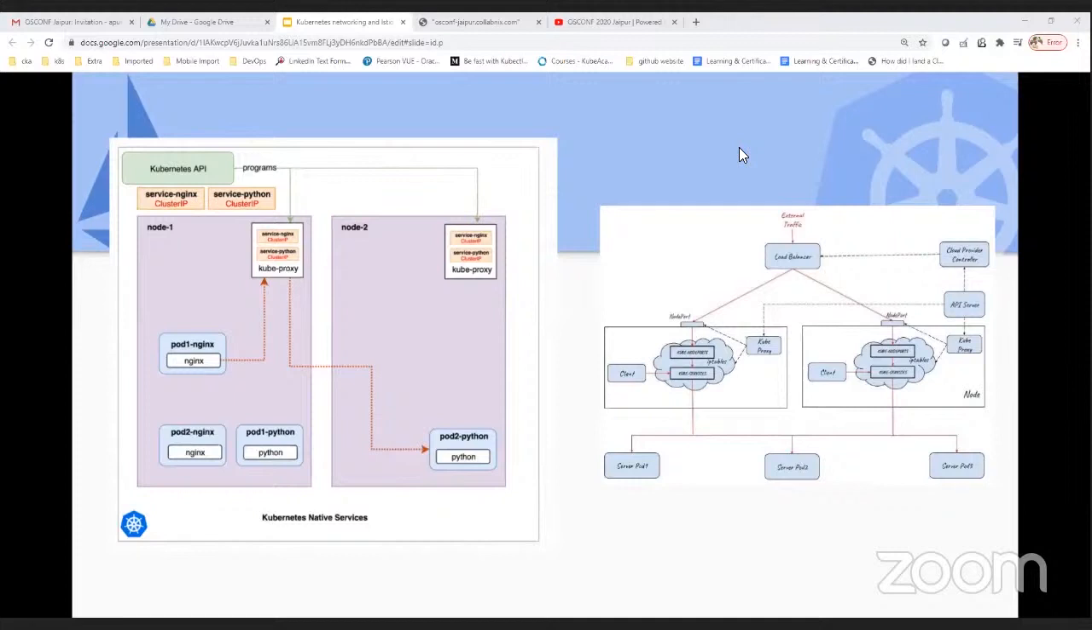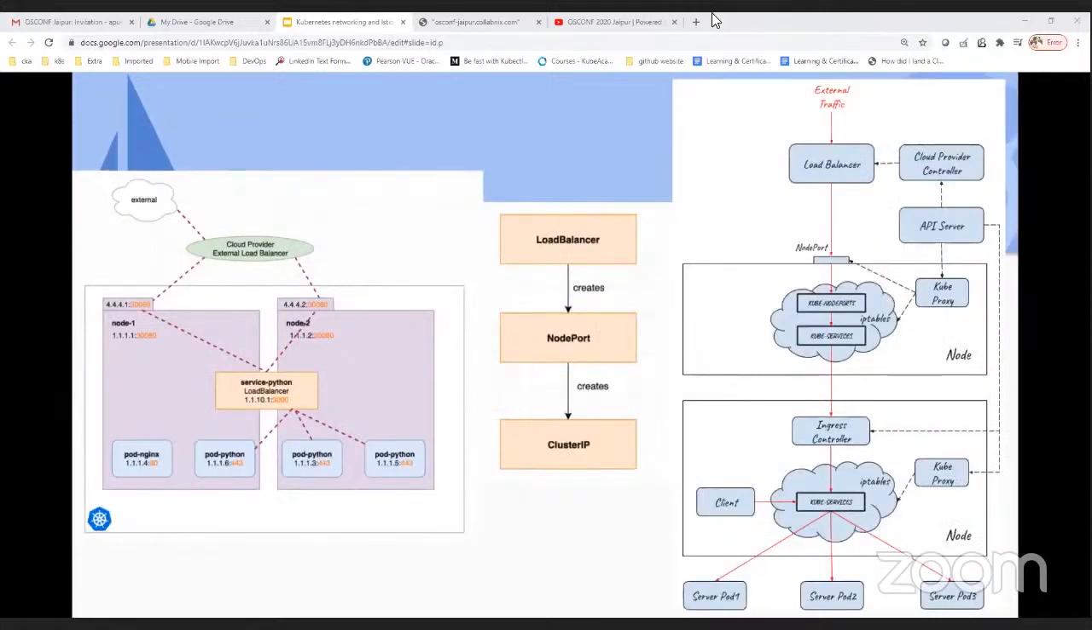So here we have 2 nodes, and 3 pods are running behind the scenes. And how this traffic will flow, you can check on the right side. The cloud provider control will take care of provisioning the load balancer service, and it will take care of taking the call from the external world. It will take the traffic from the external world and redirect the traffic to your actual pod. Are there any questions till now?